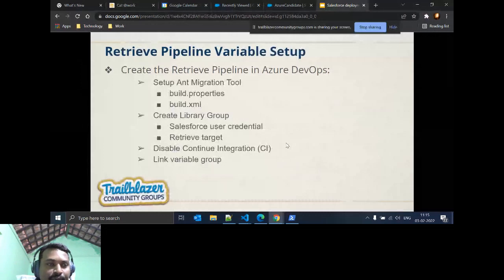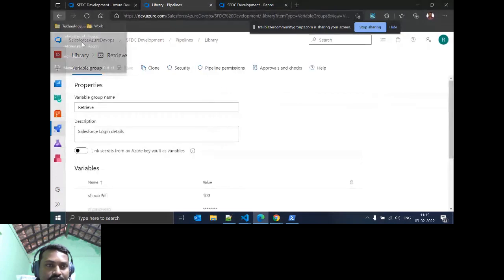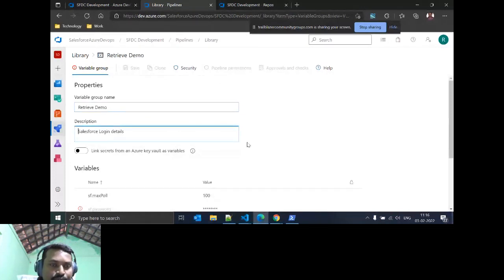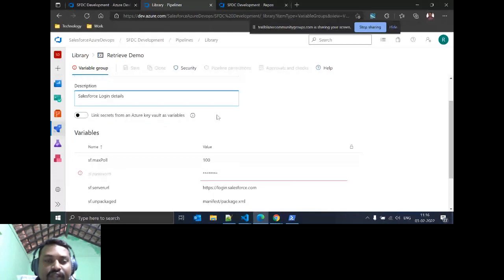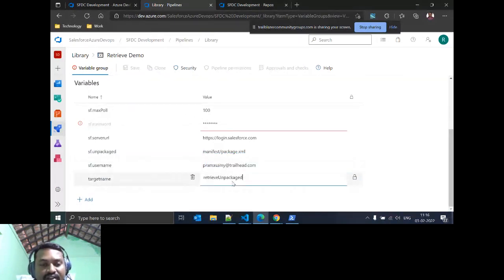First we create the library group. I already created one library group, but whatever library group is there, you can just clone it. Now I clone it. I put the name retrieve demo pipeline. This is for the Salesforce login credentials. Here I put the manifest package XML. My package XML will come under this location. Then my target is retrieve target. I will let you know how this retrieve target is in the build XML file.